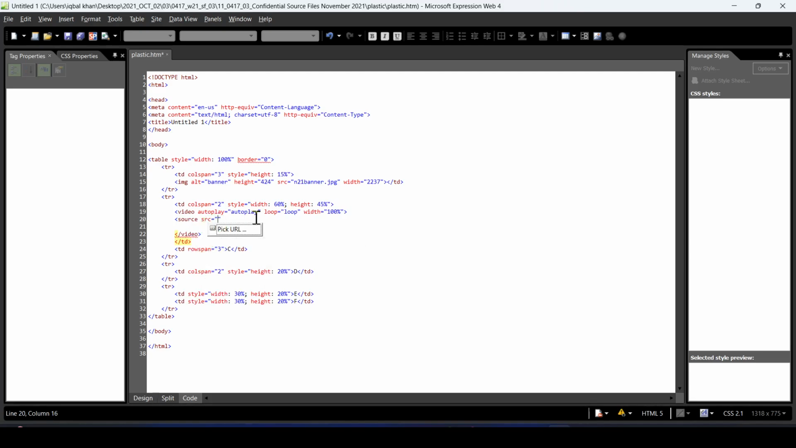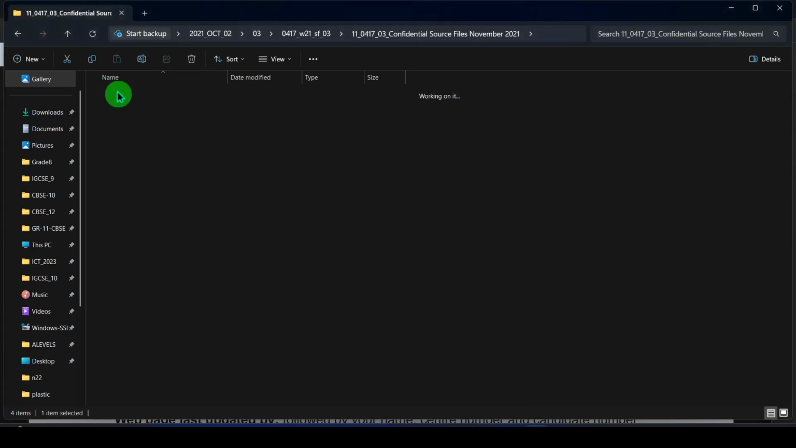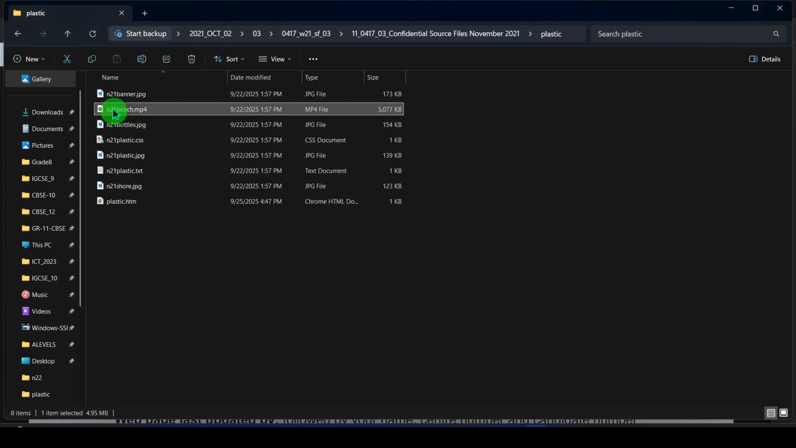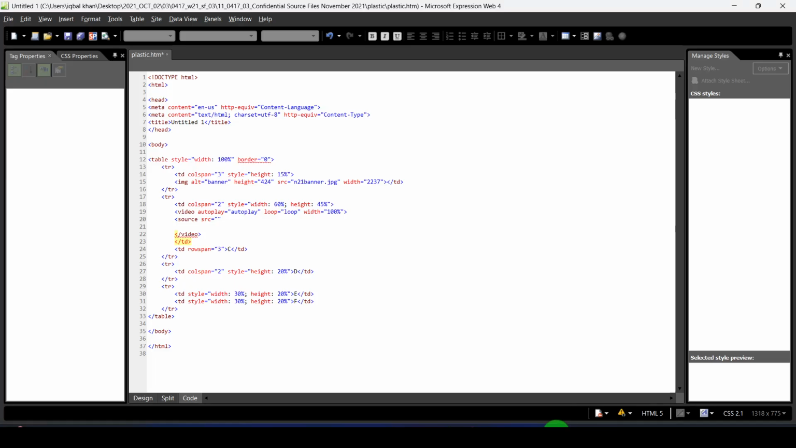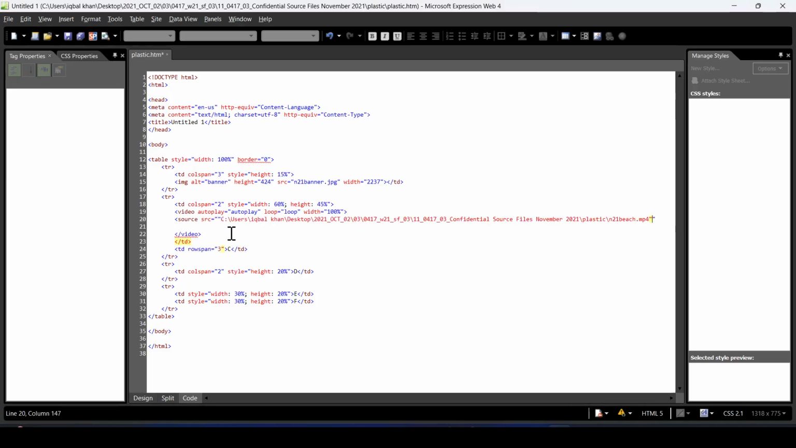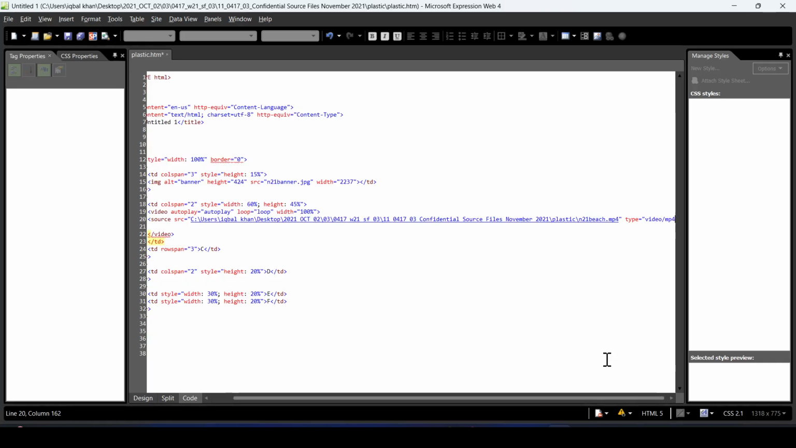So source is equal to src is equal to, where is my file? It is here. Okay, so now go to plastic, and where is this? Okay, N21 beach, right click, copy the path, and then let me go to the code here. And now next, Control V. Simply press Control V and remove the extra parenthesis so that our video can be visible and seen. Yeah, this is done. And what type of file is this? Click on type. This is our video file, and this has a format of MP4.